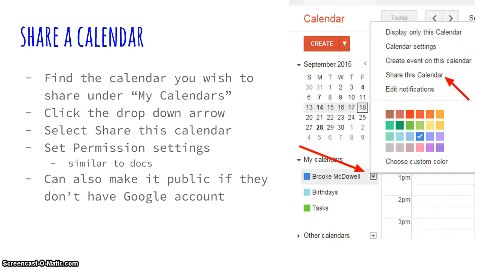So if you wish to share your calendar, you are going to find the calendar under My Calendar and click on the drop down arrow next to the one that you want to share. And I'm going to select Share This Calendar. And it will open up and you'll see your permission settings. And this is similar to all of your Google Docs. You can set it to share it with just one person or anyone with, say, our USD 110 address. Or add specific users in there.